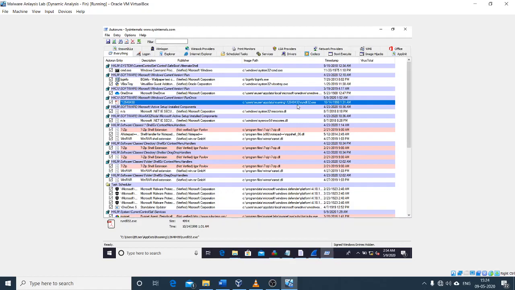You can do a Google search also. You can copy this location and do a Google search, and you can get a number of results.